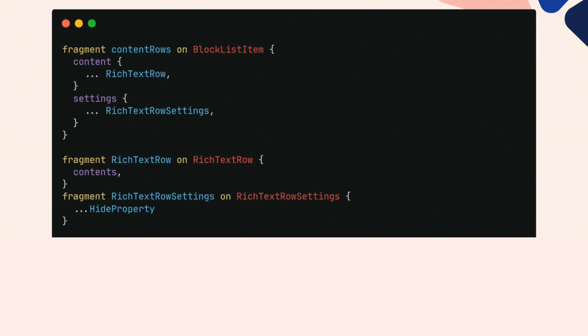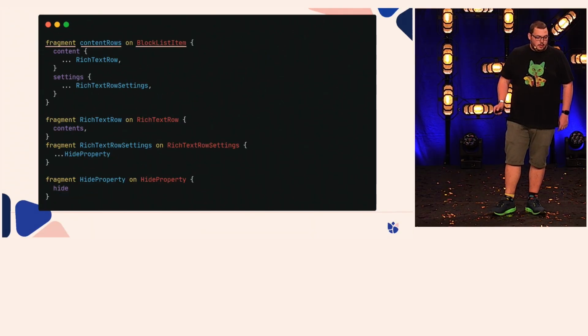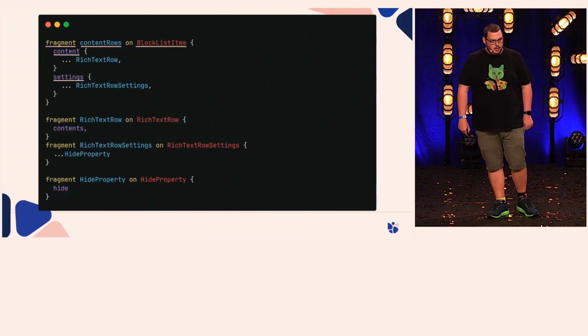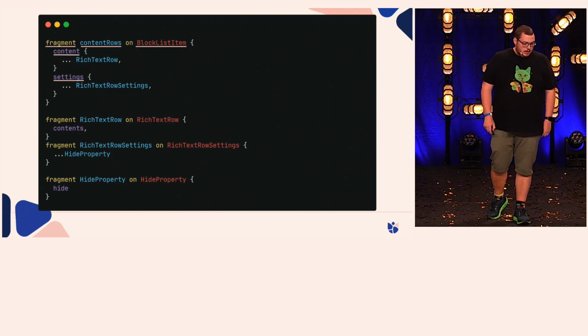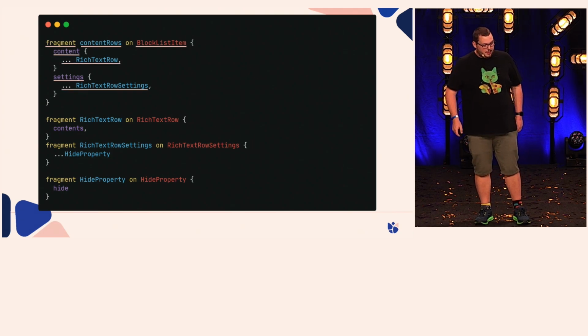A fragment is simply a partial GraphQL query that can be reused, and here's a small part of the fragment that I'm using on my website. To write a fragment, we are using the fragment keyword, followed by the name of the fragment, and then we need to tell GraphQL what type this fragment can be applied upon. So on the block list item, we would like to get the properties content and settings. To make this fragment more readable, I'm actually referring to even more fragments in this.